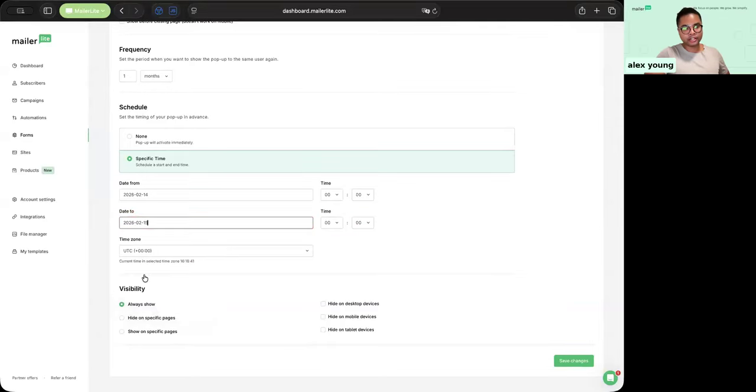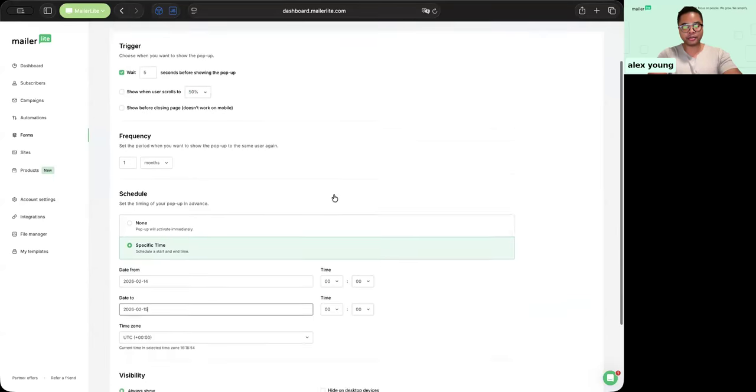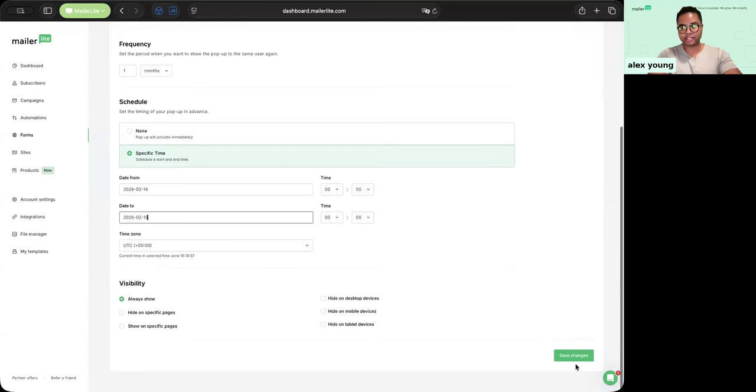You would simply set that, and then your pop-up will only show during that weekend, and then it'll stop all on its own. You don't have to change anything else. Once you're done customizing how you would like this to behave, then you'll hit Save Changes.